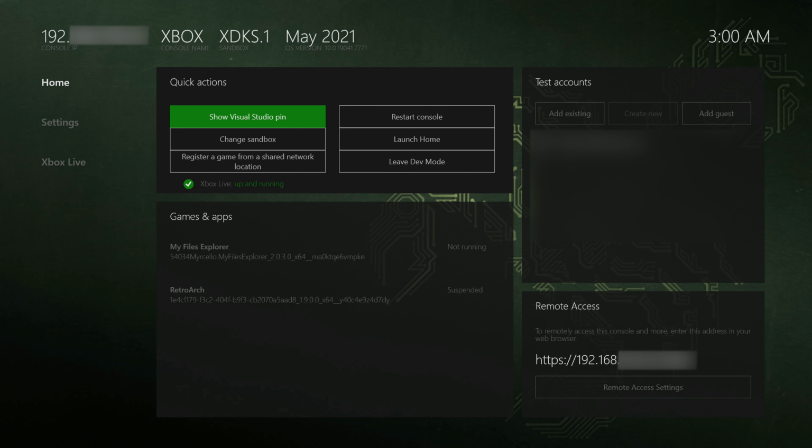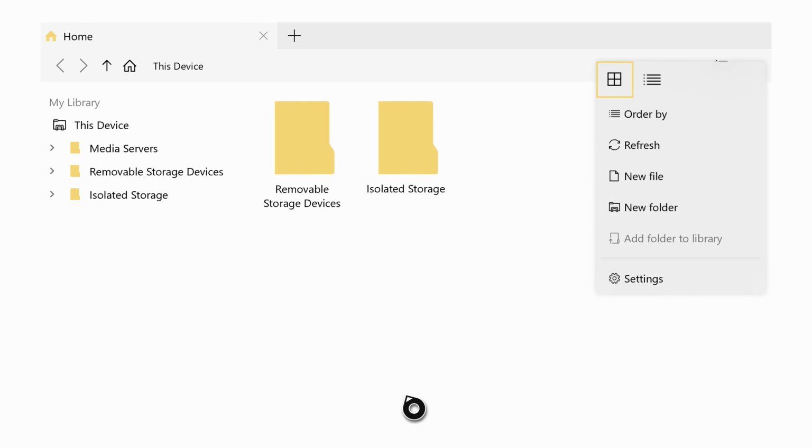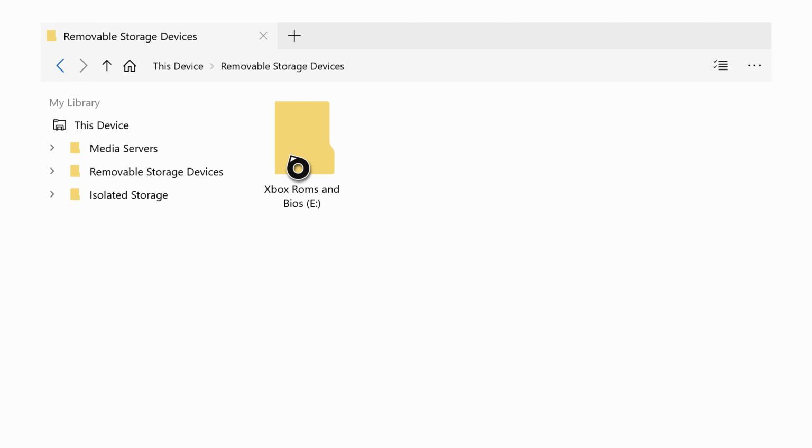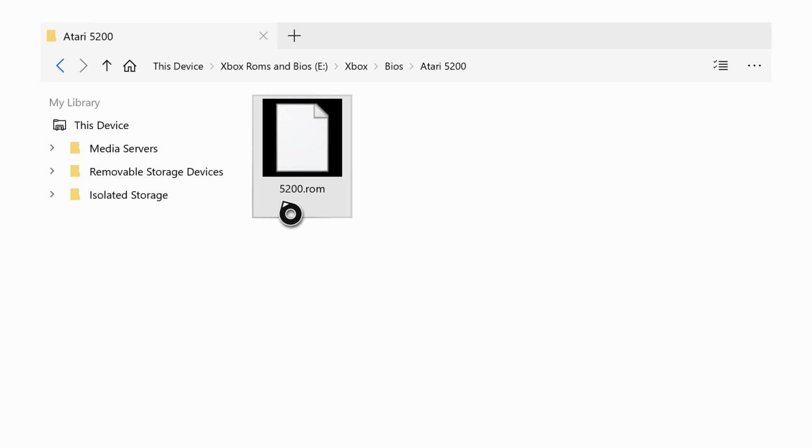So from this point, once you're over on your Xbox and you have dev mode opened up, we're going to be launching our My Files Explorer application right here. And from this point, what we're going to be doing is transferring our 5200 BIOS file to our Retroarch folder. So the first thing we're going to be doing here is using our left thumbstick. We're going to be coming up to the top left, and we're going to be clicking the A button under removable storage. And here we're going to have to locate to where our BIOS file for the 5200 is. So for me, I currently have my 5200.rom file here, and this is exactly what we need.